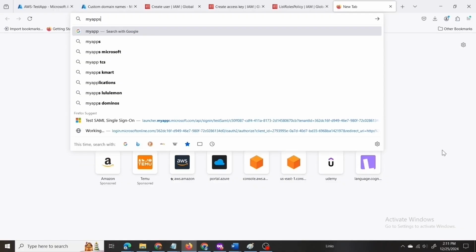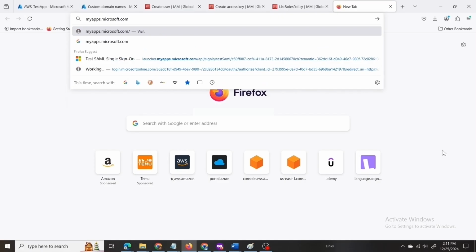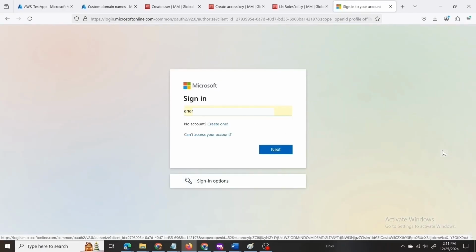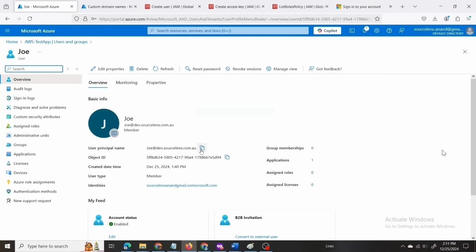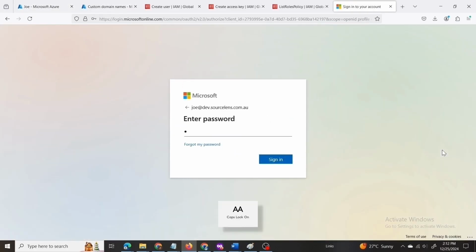Now what we are going to do is go to myapps.microsoft.com. That's where the application locations are, all the applications. Now we need to get this user signed in, and that's what we are going to do. We are signing in with this user. Look at the name of the user, joe@dev.sourceinst.com.au. That is the user we are using to sign in.